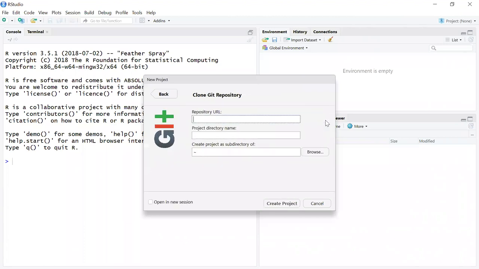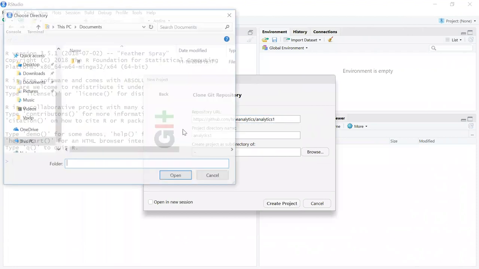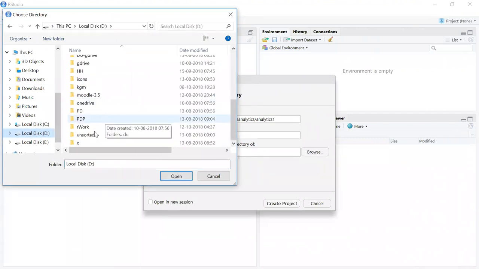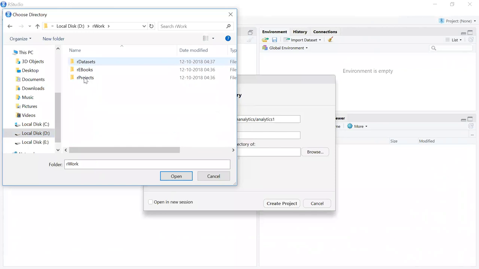Now what I've done, I've already created a repository at the Git here. I'm going to paste that URL out here. And you see from here, now the analytics, the last part of the URL, is copied to this as a project name directory. Now it is telling me to create project as a subdirectory of. I need to select browse, go to your folder. Let's say in my case, it was the D drive, R work, and under that go to R projects and say open.